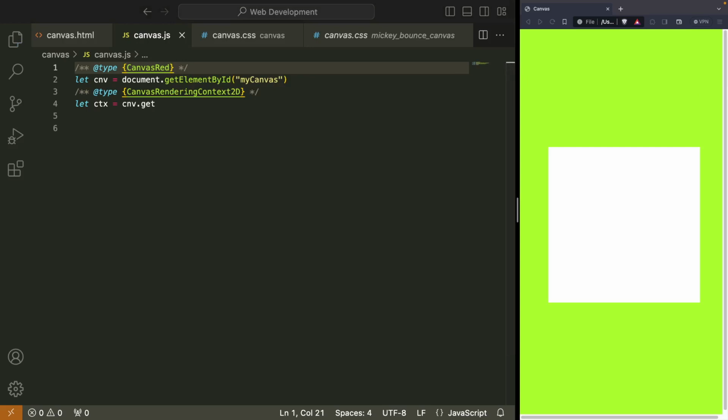HTML canvas type. It is a canvas. Just seeing if I can get a type.